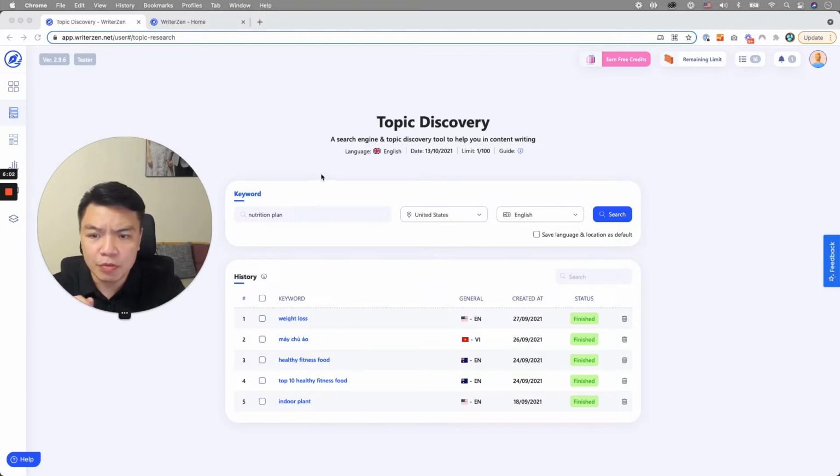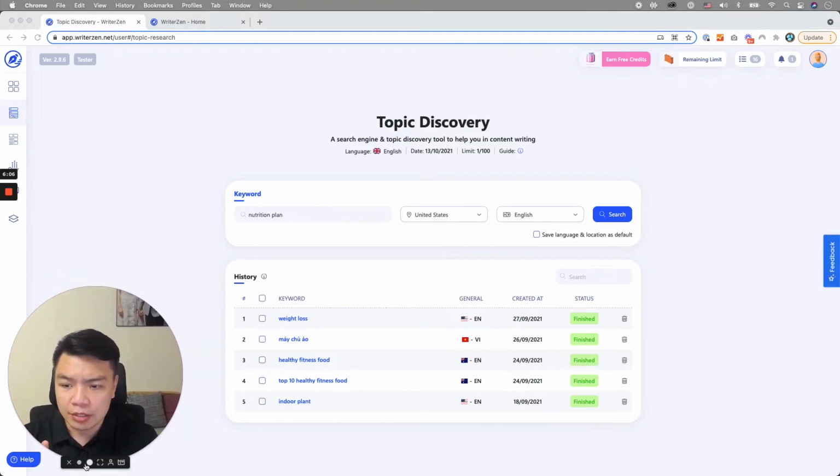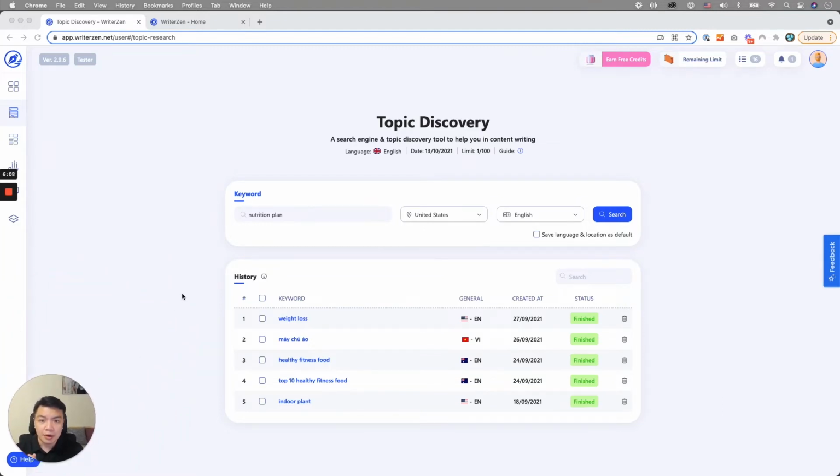All right, so let's move on into the how-to part of topic discovery. So I'll make this circle smaller, right? As you can see, topic discovery, like every other tool in WriterZen, is broken down into a two-step process. The first step is the first screen here, and the top box is where you place in your keyword. Over here, I already placed in the seed keyword, nutrition plan. Then the box next to it is the location which you want to target. And lastly is the language which you want to use, right?